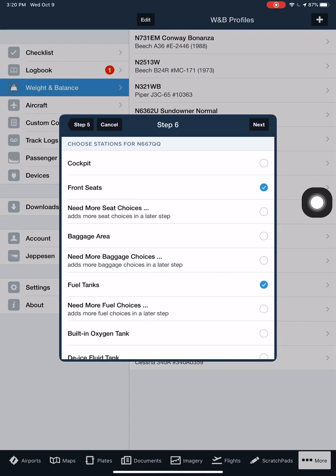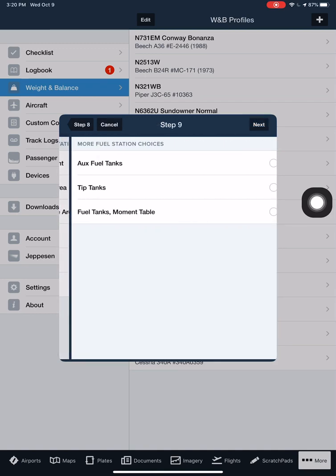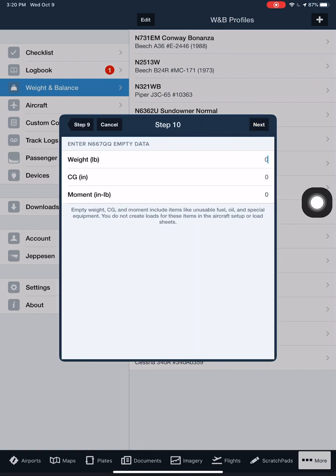So we need front seat. We need more seat options. We have a baggage area and we need more baggage choices. We have fuel tanks and we need more fuel choices. All right, we need aft seats. That's what we're going to add here. And we need nose compartment baggage. That's what we need there. We need aux fuel tanks for that.